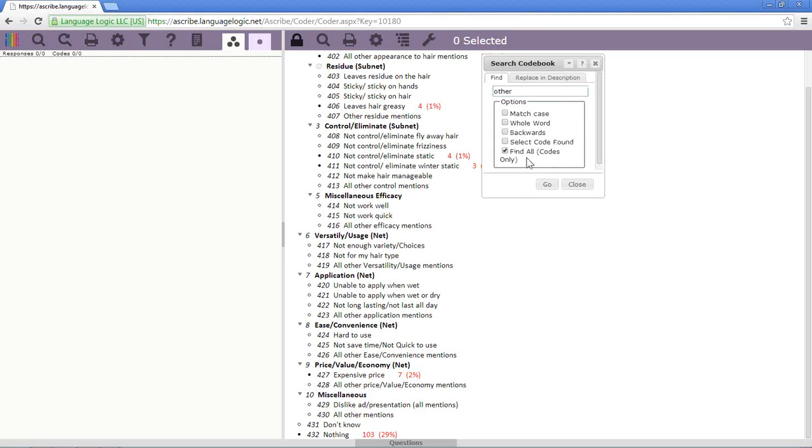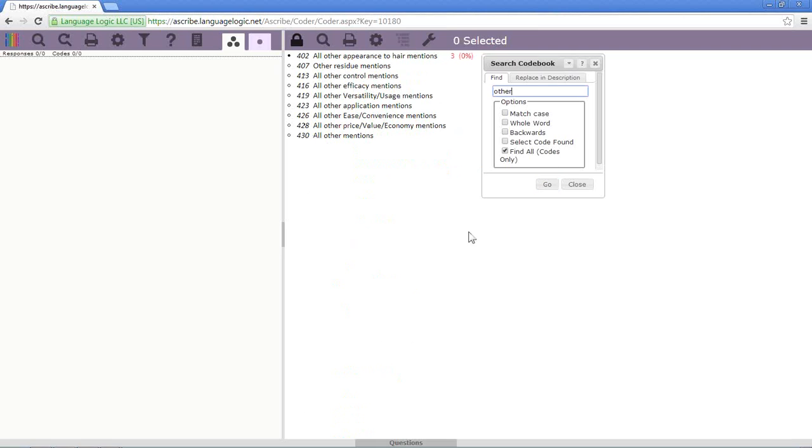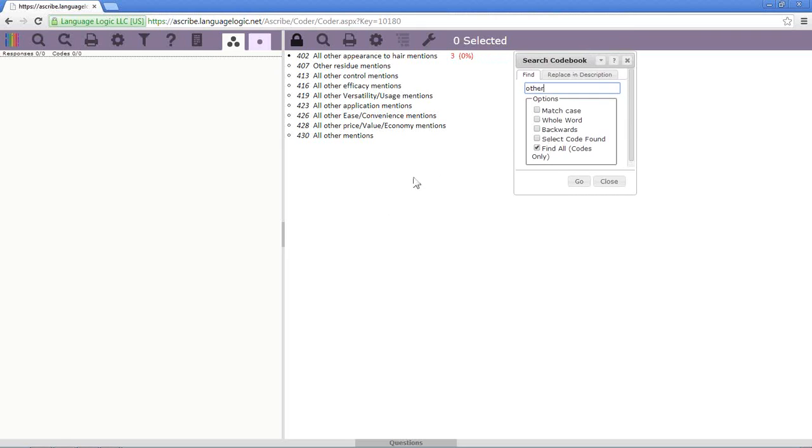But one of the things that I like here is that you can find all. So if you're looking for a certain code in the codebook, you can select Find All and hit Go, and it's going to find all of those codes that have that word in the codebook. And this might be helpful if you're searching for other, or if you've got a very large code list, then you know, I've got to find the codes that have this word in it. So this is the search codebook. It's similar to the find in the single response coder interface today.